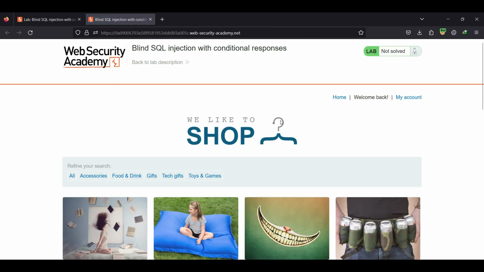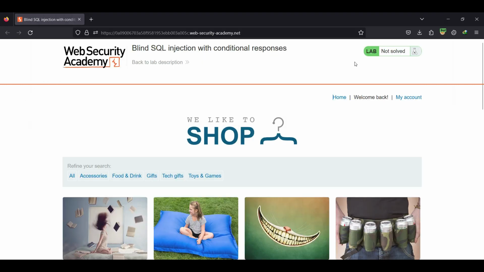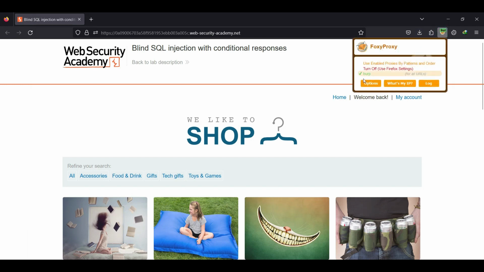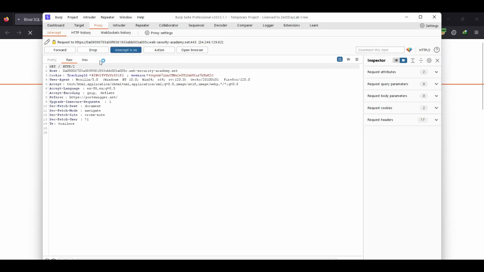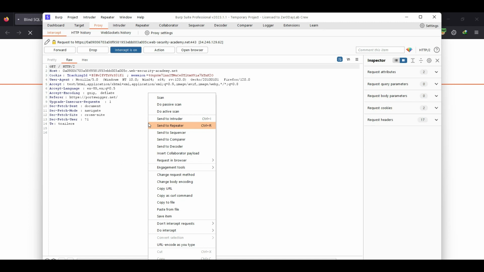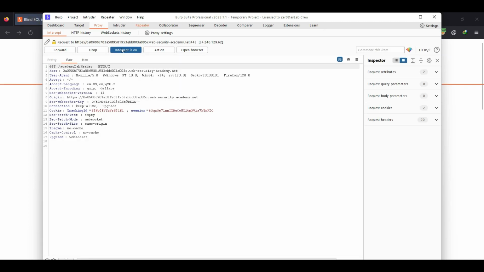Wait for some time. Yeah, so this is our lab, and first I have to fetch this request in my Burp Suite. So let me turn intercept on, and this Burp proxy is also on. Now I'm going to refresh the website, and let me see. Yeah, this is our request, and I'm going to send it to the repeater and just forward the request.